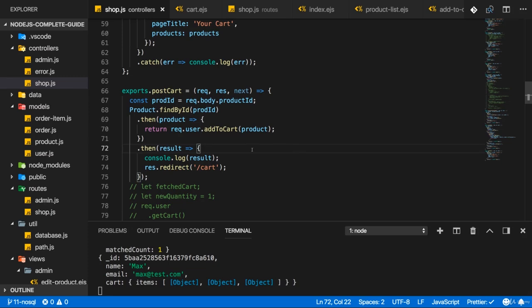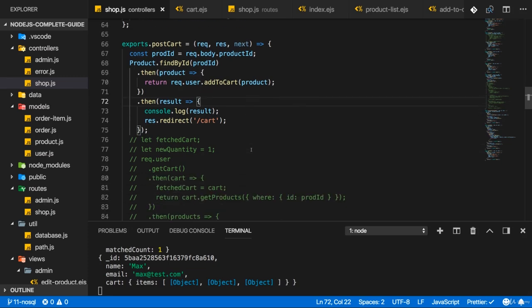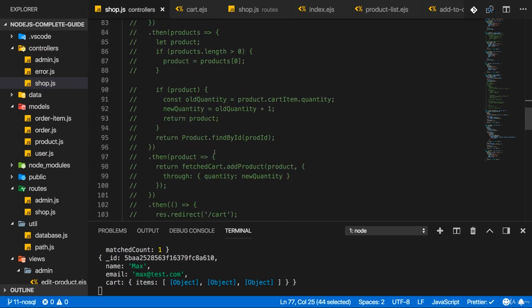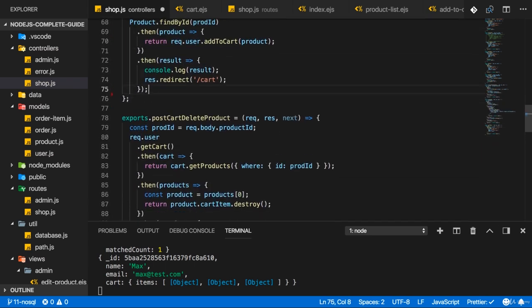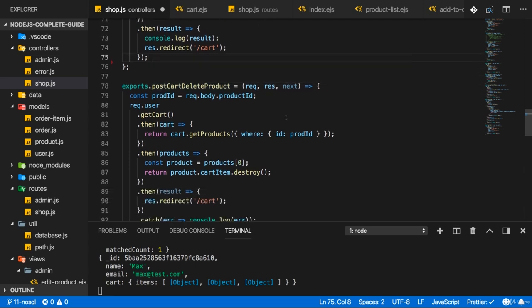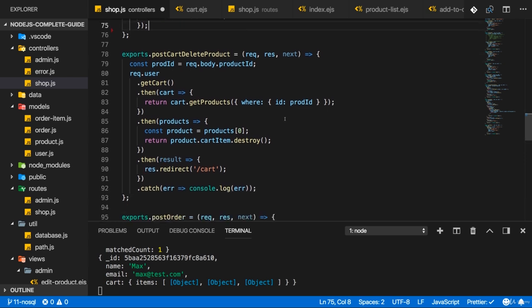We're nearing the end. Let's make sure we can also delete cart items now. For this, I'll first of all get rid of that code I previously had for updating the cart. We outsourced this into our cart model for now. And now let's work on the post cart delete product action here in the shop controller. I of course want to be able to delete items from the cart.